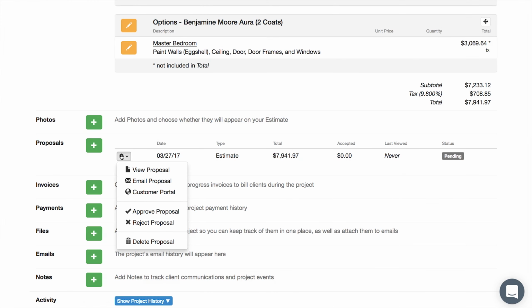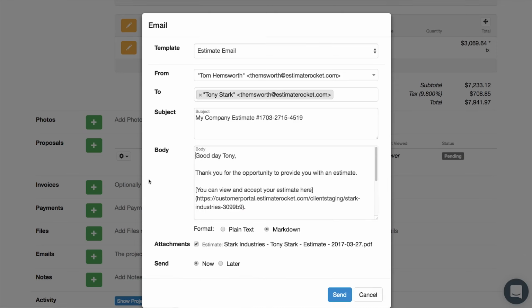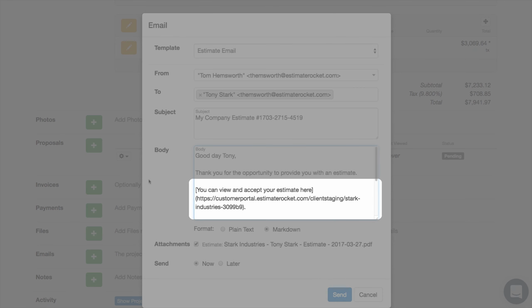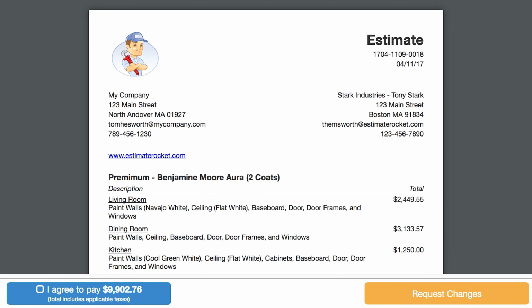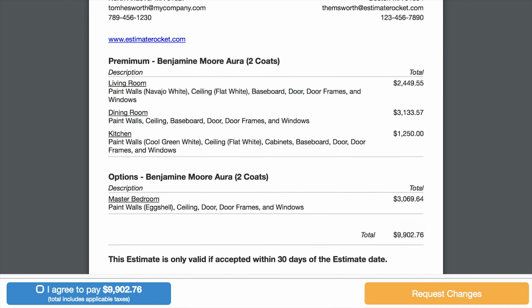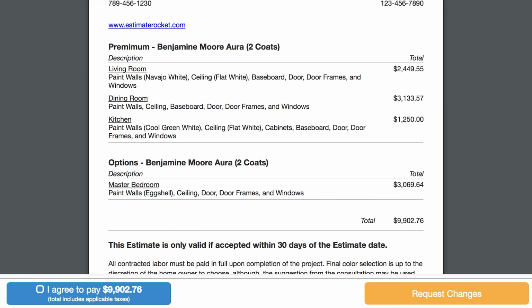When you are ready to send it to the customer, select the Email Proposal option from the drop-down menu. The body of the email will contain a link that will bring the customers directly to the customer portal. The portal is a place where customers can view, accept, and manage previous proposals. When the document is opened, customers will see your proposal and can agree to it or request changes.